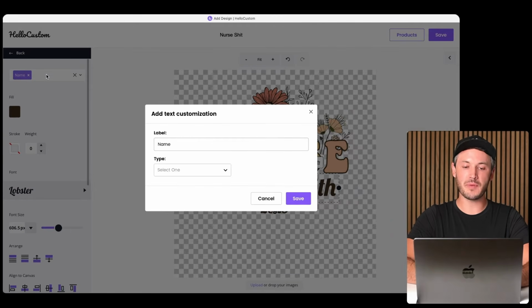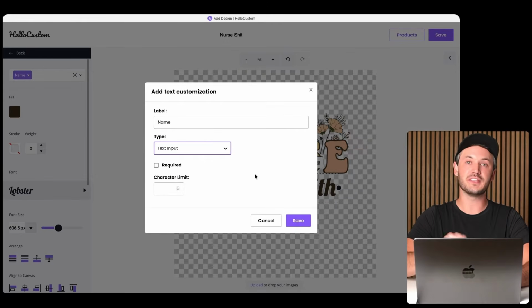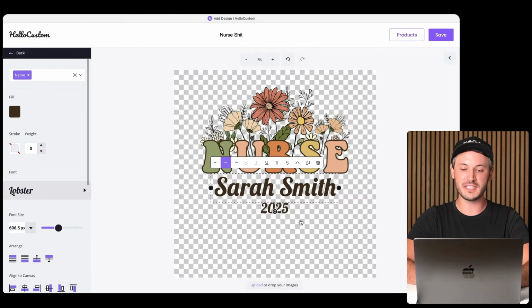Where I'm then going to get a pop-up where I can choose the type of customization that I want to do for this text element. The types are text input, font collection, and color collection. The first one that I want to do is going to be a text input. This is going to be for the name. I can then determine if I want it to be required or have a character limit. This is more for the Etsy Live preview or for the Shopify integration. I can now go ahead and click on save.